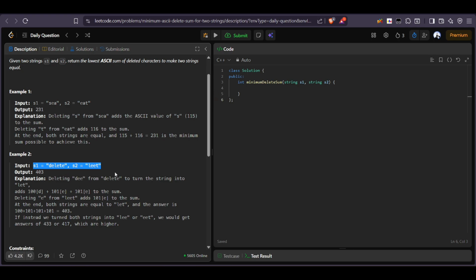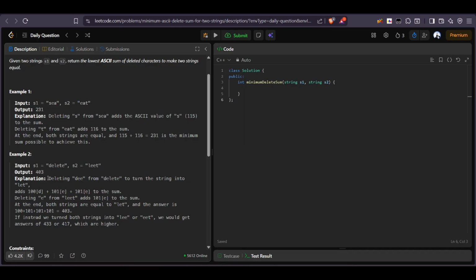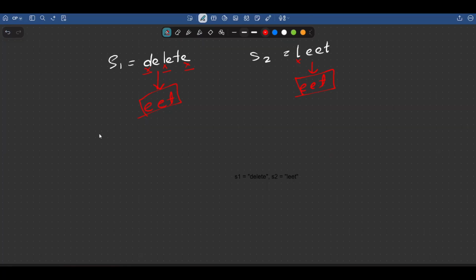If you can see, we have deleted D, E, E from delete. Okay, one second. Deleting D, E, E from delete turns it into LET. So what it basically means is we can achieve this, but deleting D and E will cost us some ASCII value X, suppose.